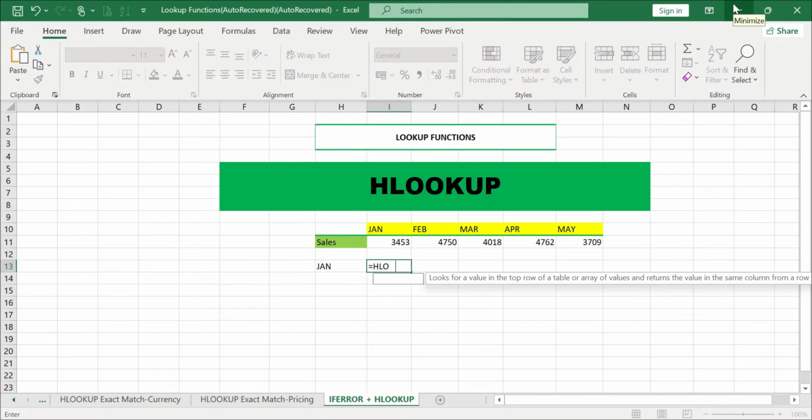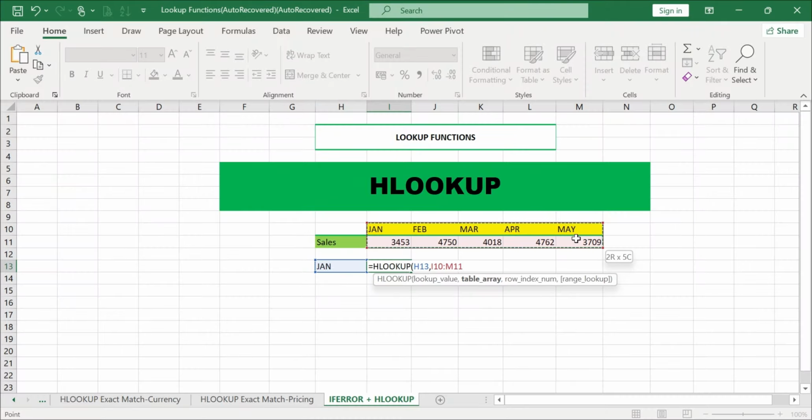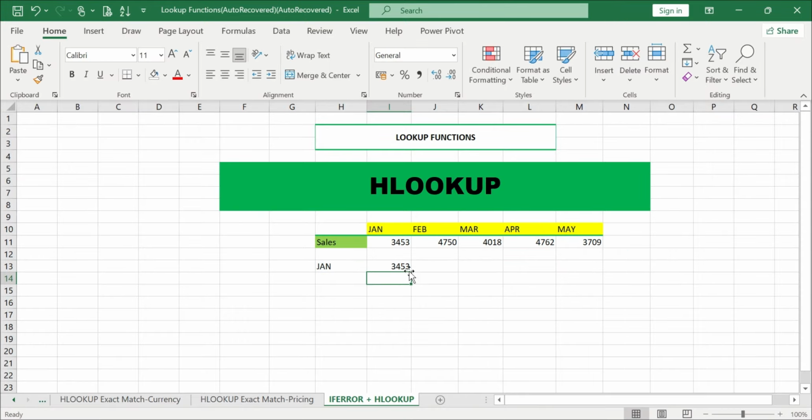So HLOOKUP, like that, you open. The lookup value is January, just like that, comma, the table array. This is my table array, the months and the sales, and I'm returning this row for the sales. So the row for the sales is row number 2, just like that, and I'm running an exact match. So double click on the exact match there, and that's it. You close. The moment you hit enter there, you'll realize that you have that 453. So if I change this to Feb, I'll have 4750. If I change this one to MAR, I'll have 4018.